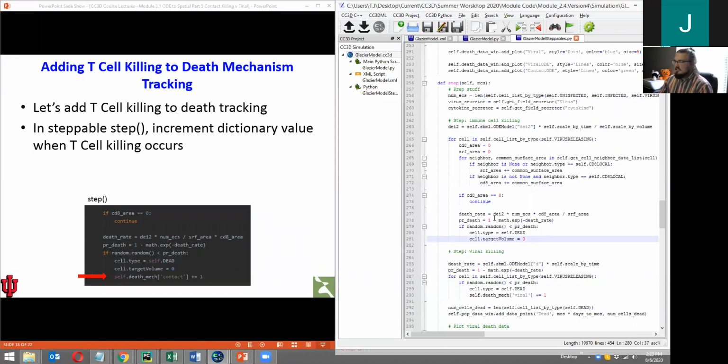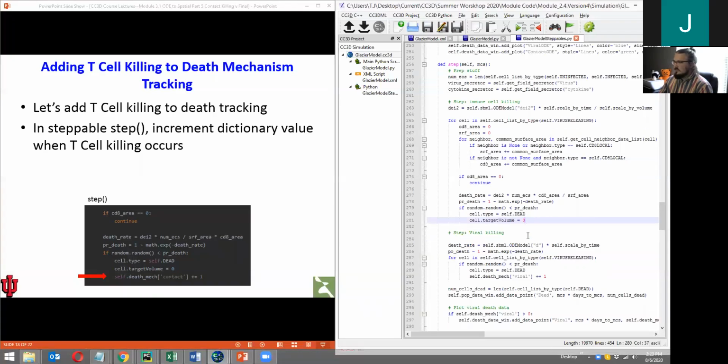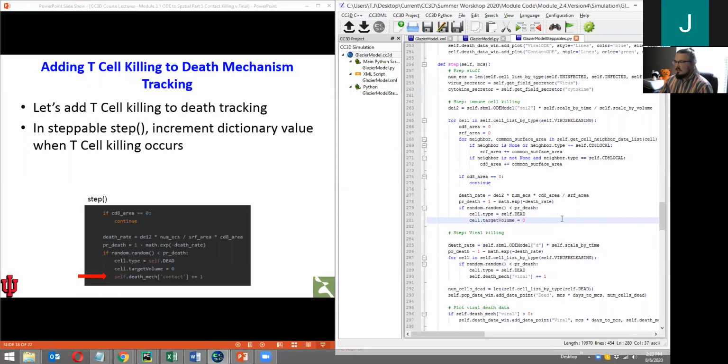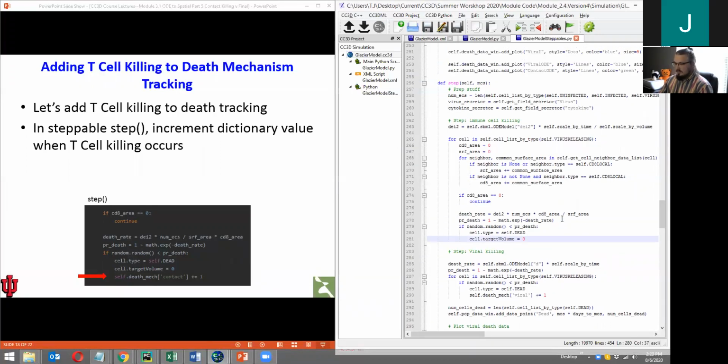So last thing that we're going to do, got to update our plotting and tracking of death mechanisms. So we have two mechanisms of death now. Cells can die two ways. The first was with viral killing, which is the next section after where we're working. So now we have immune cell killing, and then immediately thereafter viral killing. Let's very quickly add tracking of contact killing.